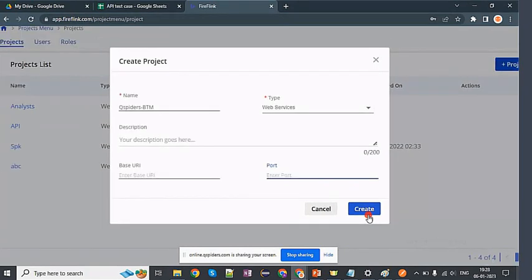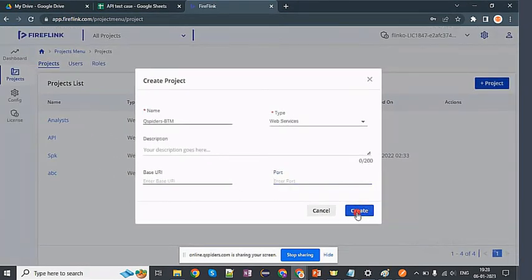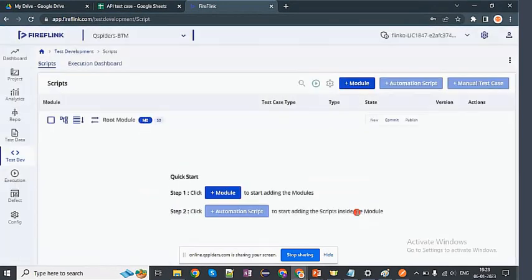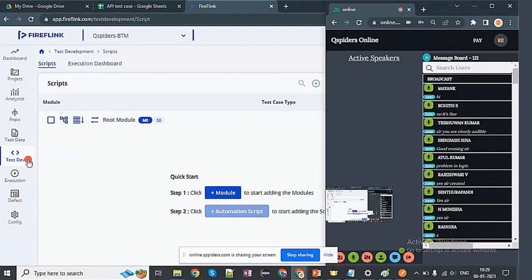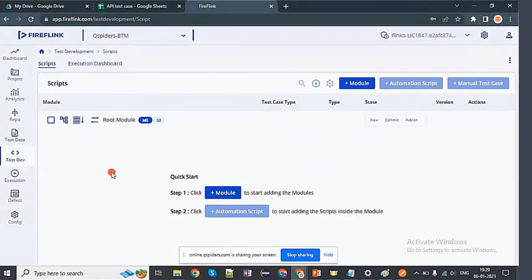When you click on create, I want you guys to please observe this. The moment you click on create, just observe what happens. You will be directly navigated to another page, which will take you inside test development. Test development is the stage where we do most of our coding. We write the scripts in the test development stage.